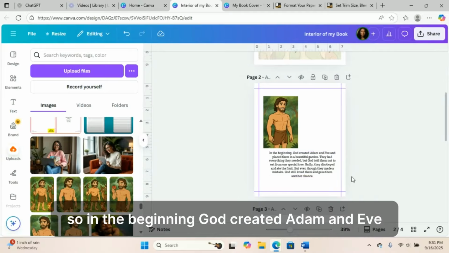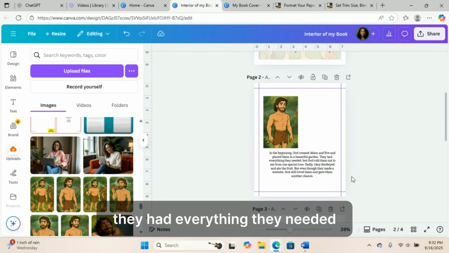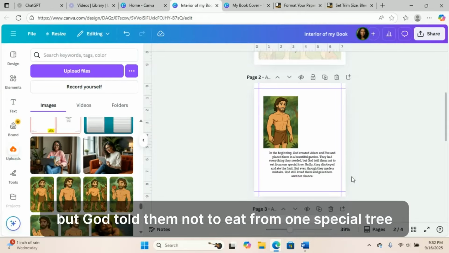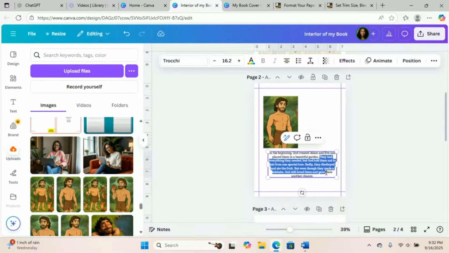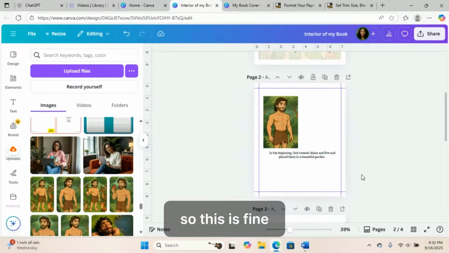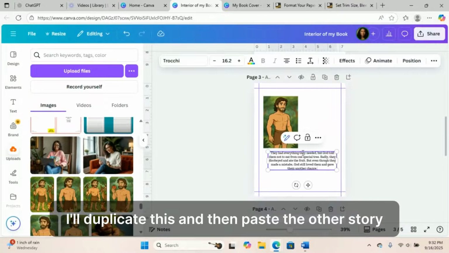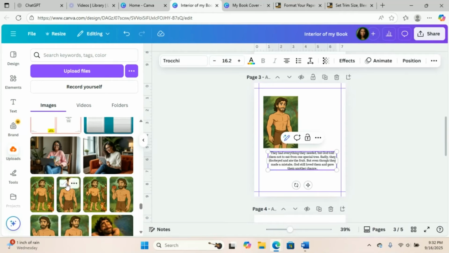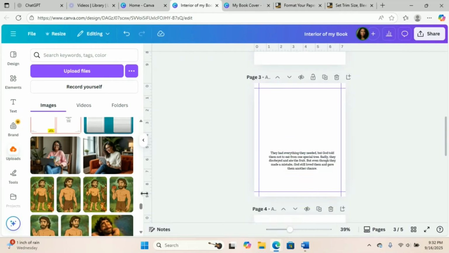So in the beginning, God created Adam and Eve and placed them in a beautiful garden. They had everything they needed, but God told them not to eat from one special tree. So I'm going to cut this story because I have another image that I can use. So this is fine. I'll duplicate this and then paste the other story. And then I will use my image.